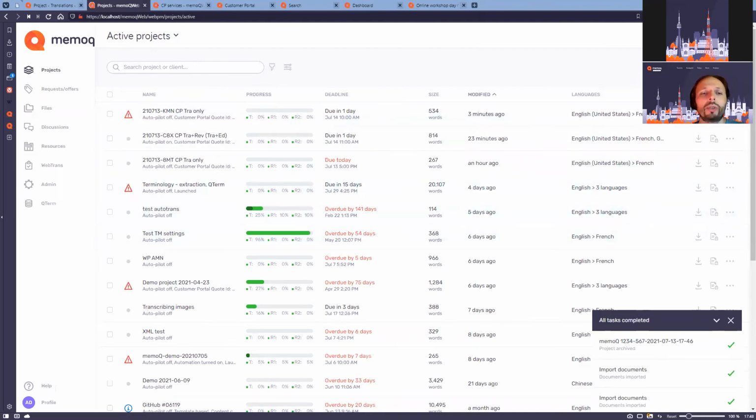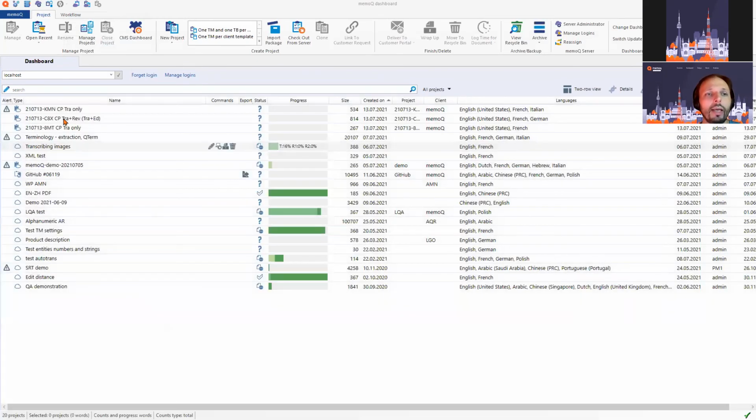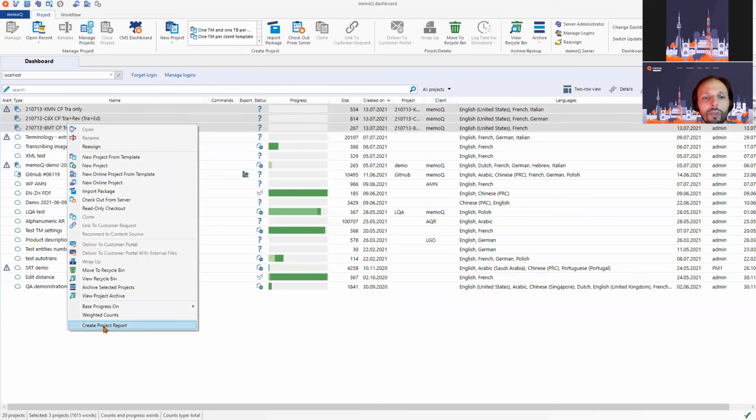What you would need to do is use something that is in memoQ desktop, which is called the project report. Now, how can you generate a project report? So imagine you have a list of projects that follow a particular naming convention. Let's say we have those three, or you could simply select all of them, and then you can create a project report.